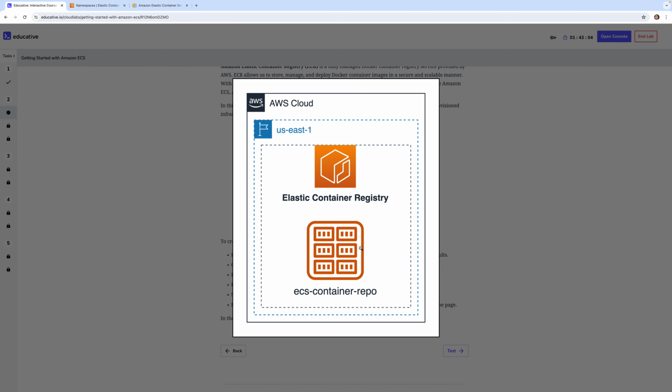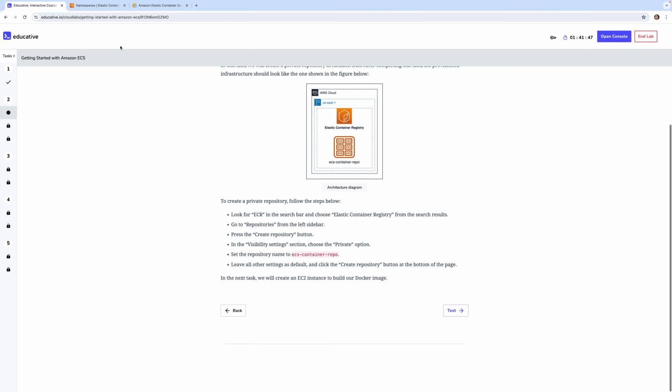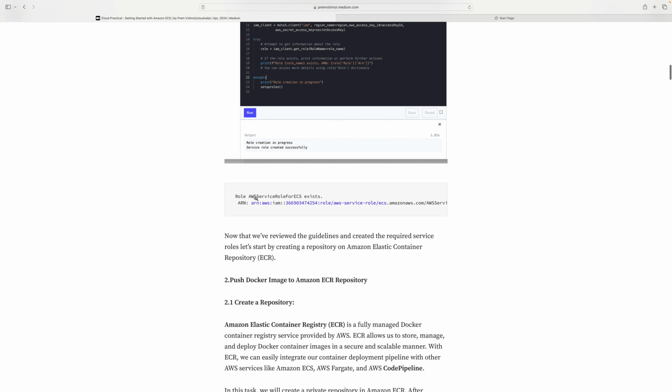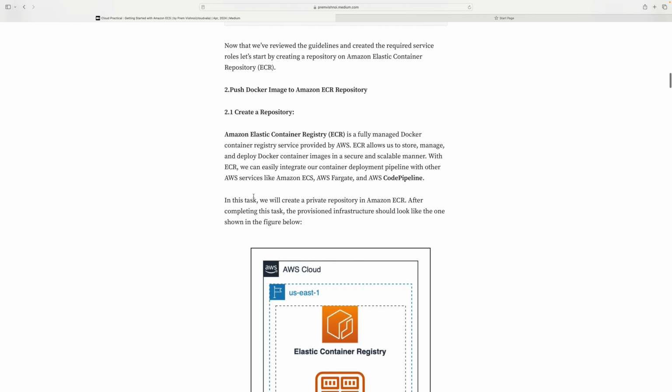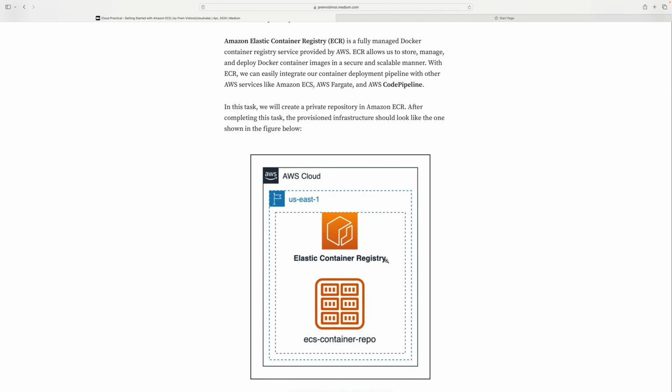So this is AWS, and on AWS Cloud we are using US East 1, and under US East we are using Elastic Container Registry. Under registry we have the ECS container repo, right? So let's talk about this one. How do we create it? We will go with an example, creating a repo. This is how we are going to create it.